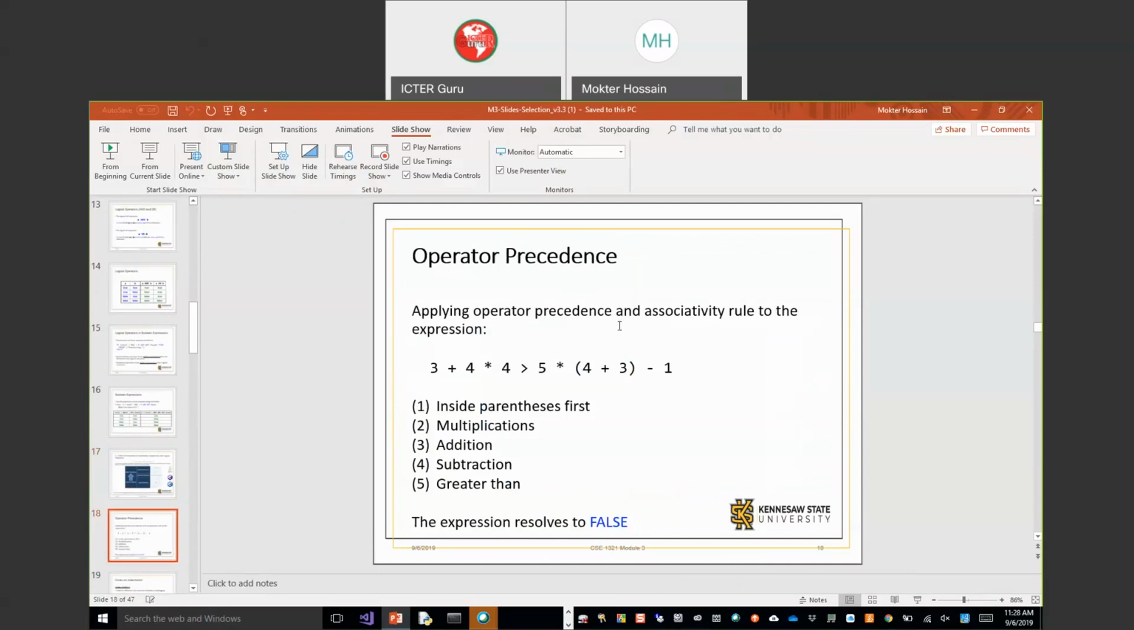Here we discuss the precedence of an expression. This one will be executed first, and it will give us a result. Then this side will be executed separately, and it will give us a result. Finally, this result will be compared with the right-hand result, and it will give us either a true or false value.